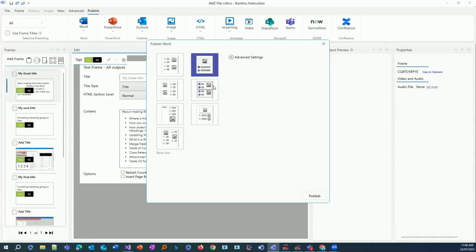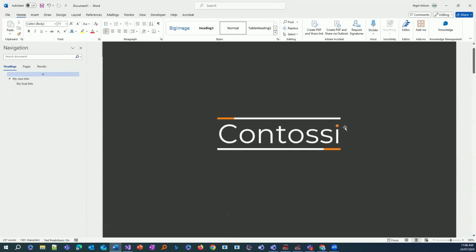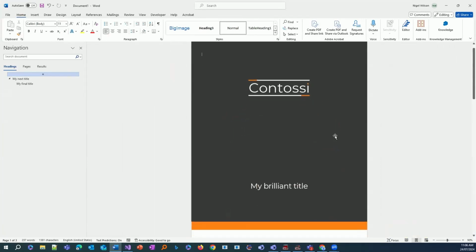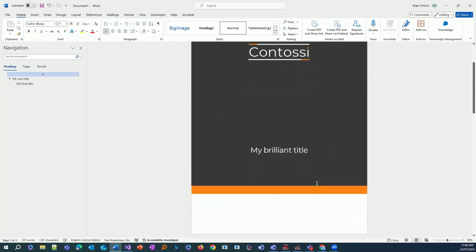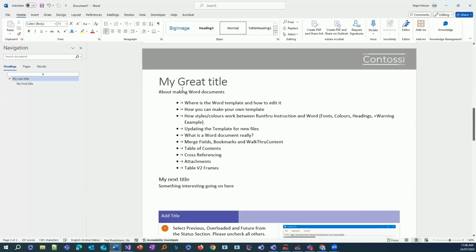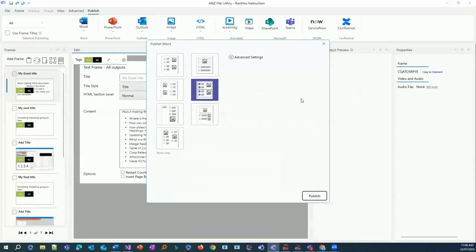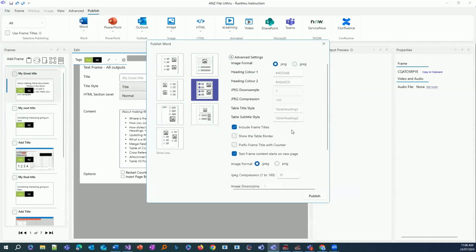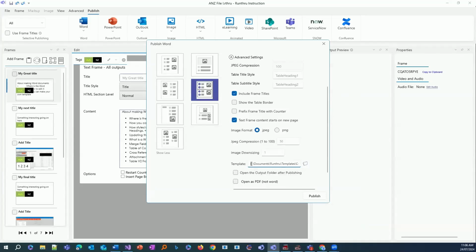So let's just make one of these for the sake of argument, push the publish button, and we'll see the output turn up. Hopefully here it is. It's turned up here on the right-hand side. This is a Contossi example. It has some text in it called My Brilliant Title, and then there's the sort of thing that you would expect. So the first item on our list is where the Word template is and how to edit it. In Publish, where I've chosen one of 7 different things, if you pop open this list, they will all show you where the Word template lives.